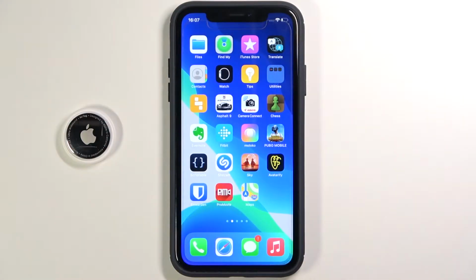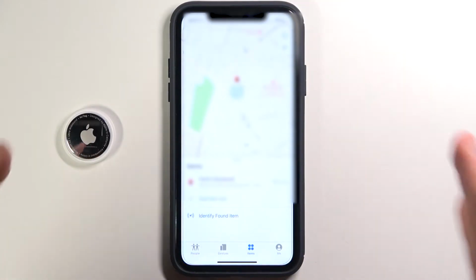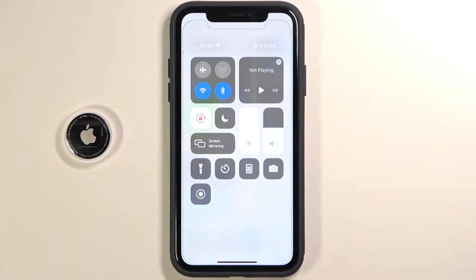Welcome. Today I am with Apple AirTag and I will show you how you can change the icon of this device. At first you have to go to the Find My application, and of course you have to remember a few things: that you have to enable Wi-Fi or mobile data, Bluetooth, and also location services.